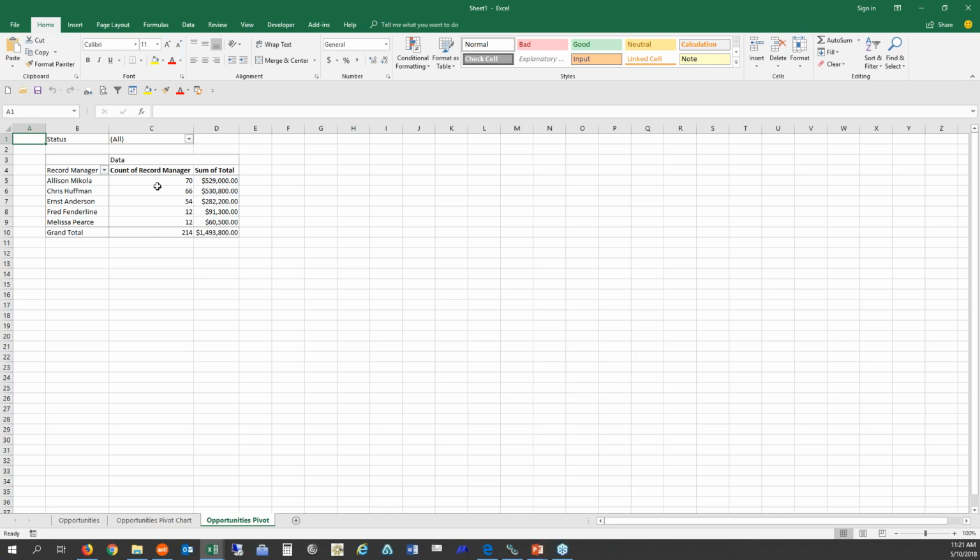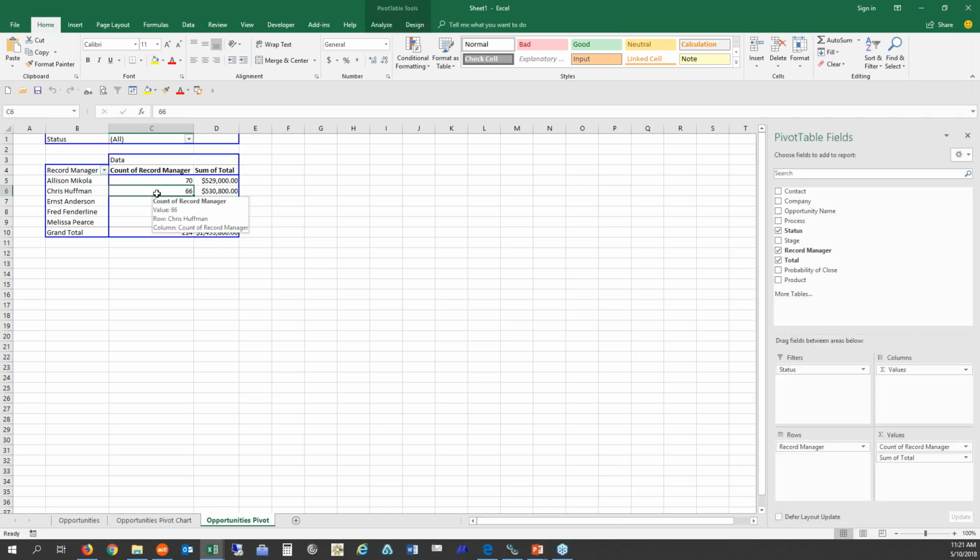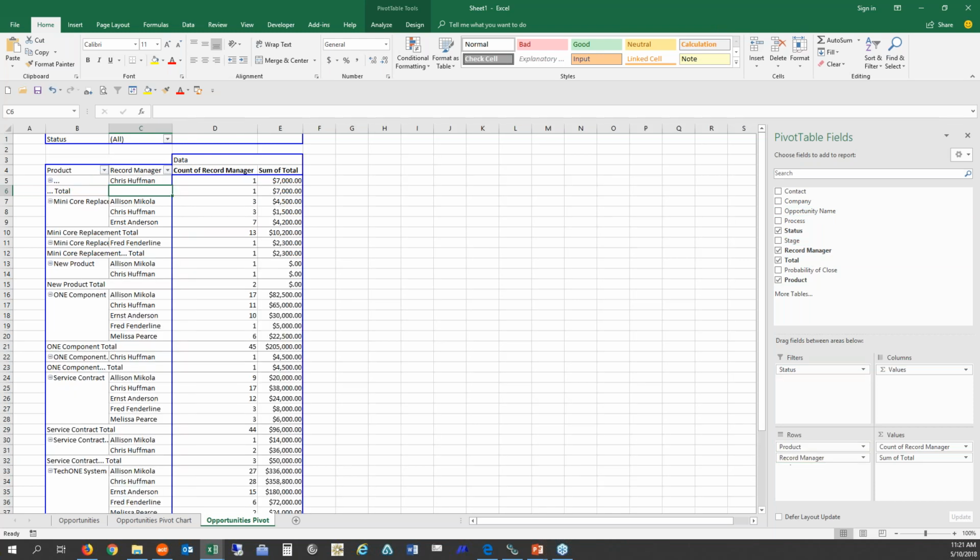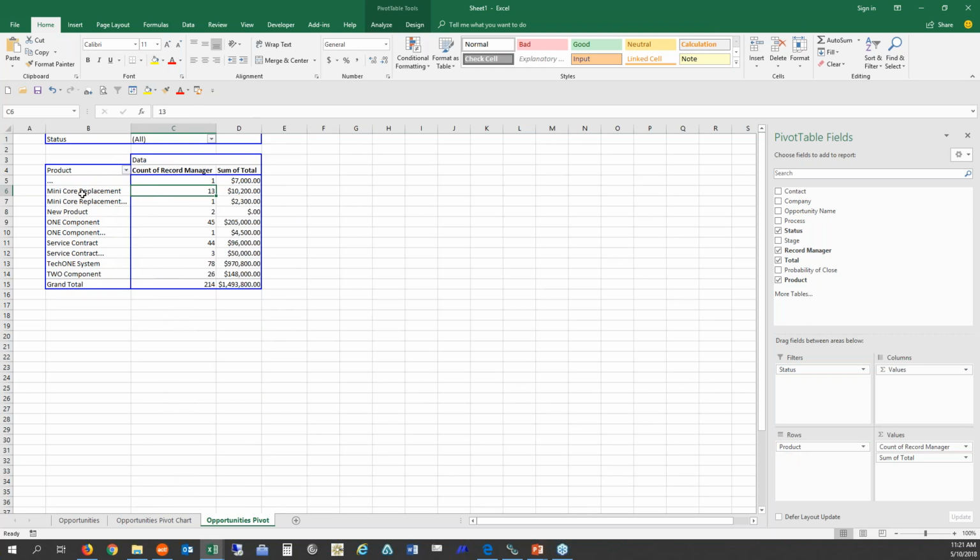But let's change that again. Remember, let's change that and view it a little bit differently. Maybe I want to see how my products are doing. So again, I'm going to drag down product. I'll drag off record manager. So I can see that I'm selling 13 mini core replacements. I've got 44 service contracts in the works. So again, I can drill down, see who the record manager is, and visit with them. How can we finalize these sales contracts? So I can easily report on product.